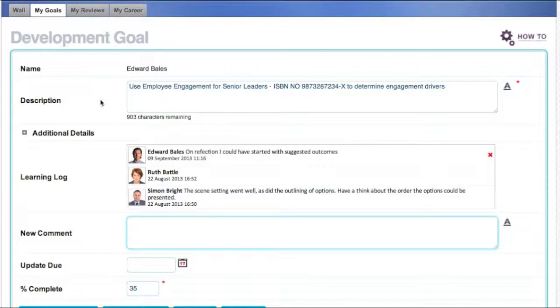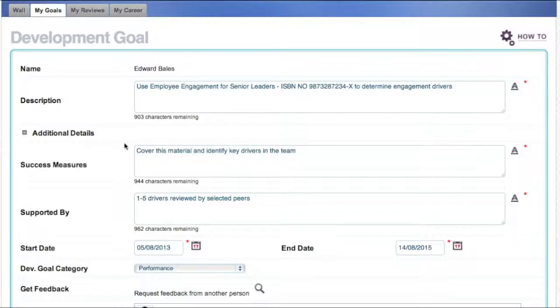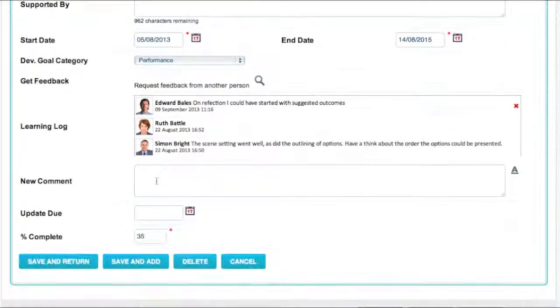Edward's goal is to use employee engagement to work out the drivers, and we can look at it in a bit more detail, such as how he's going to measure success and what support he needs and from whom, and perhaps he'll put in some start and some end dates and the purpose for this particular goal, such as to enhance his performance. In here, we have the learning log, which is either his reflections or where other people, his trusted colleagues, have posted feedback.